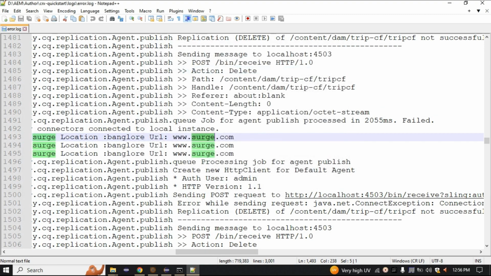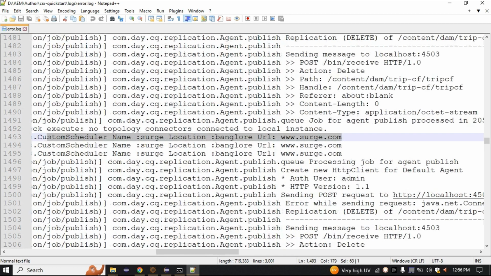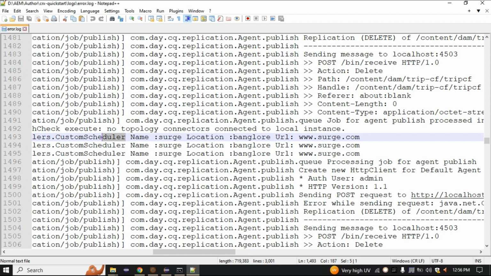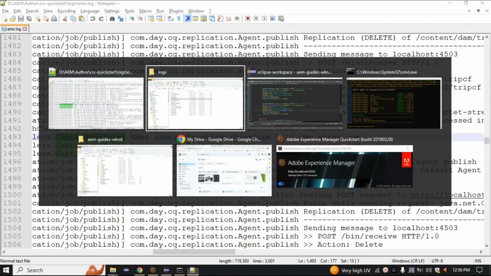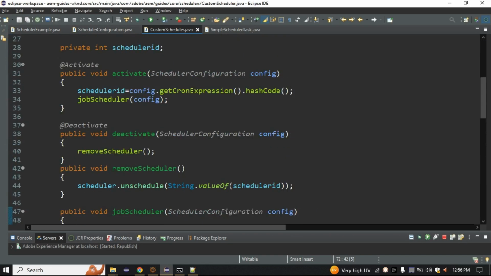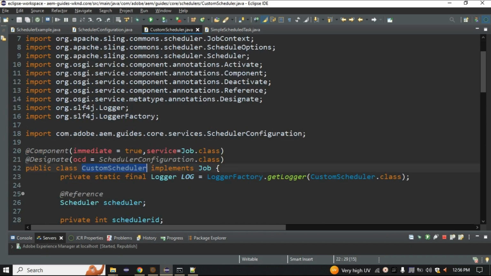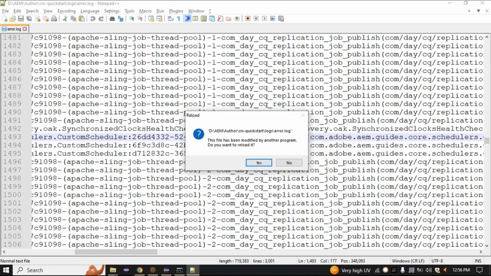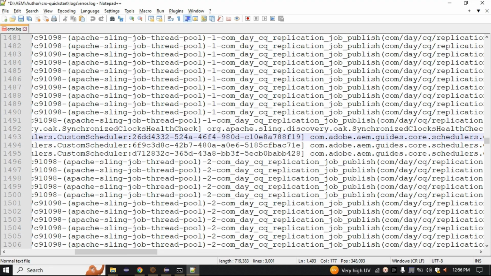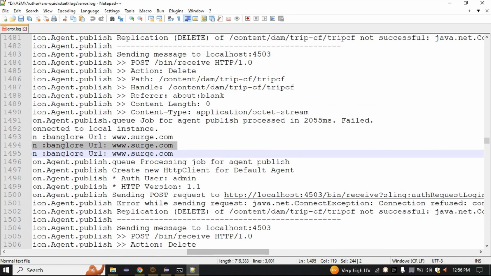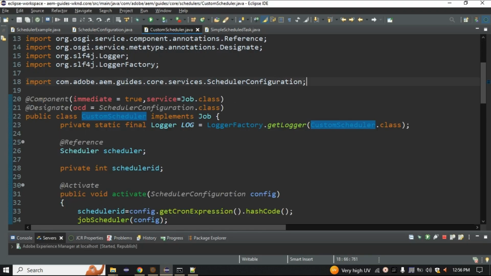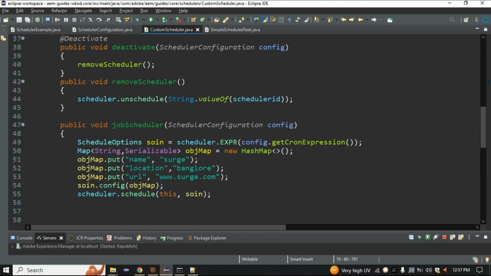Yeah, here you see. Here the search and the location is, and here we have a URL. So everything has printed. So where is it coming from? It's coming from the custom.scheduler. So here you see, here we have this custom.scheduler, and from this custom.scheduler this log is printing. Everywhere we have written the same data, so that's why the same data is printing.